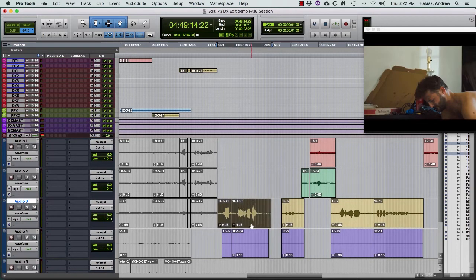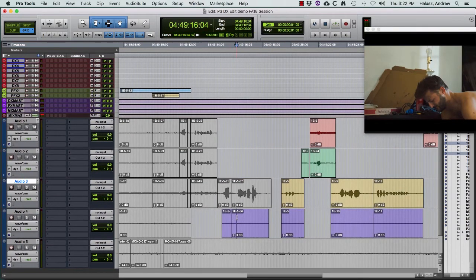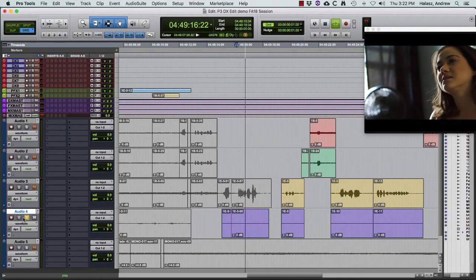Alright. So that's this male character. I'll drag that up, mute that, and this looks like it's nothing. Just double check. Yeah.